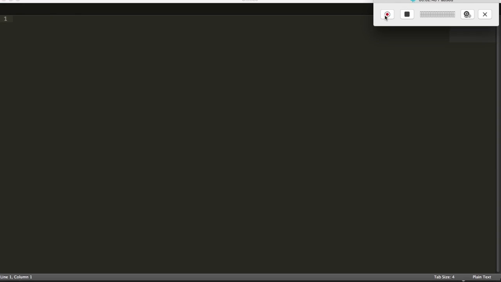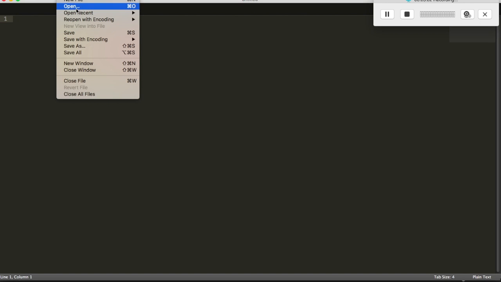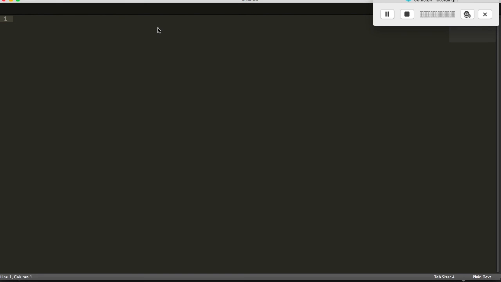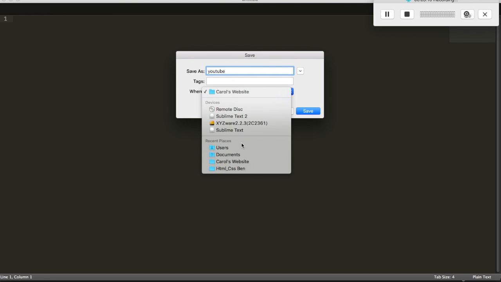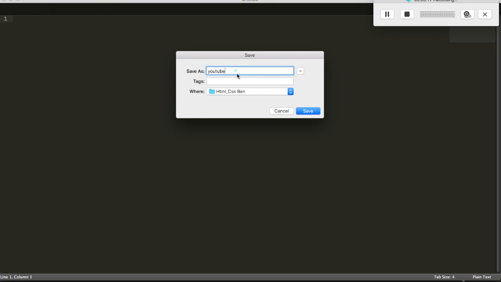I'll be right back. Okay, guys, I am back, and now we're in a new Sublime Text 2. This is just how it looks. And first things first, file, save. I think everyone knows save. And then we just say YouTube. Put that in documents. Actually, let me put in my, okay.